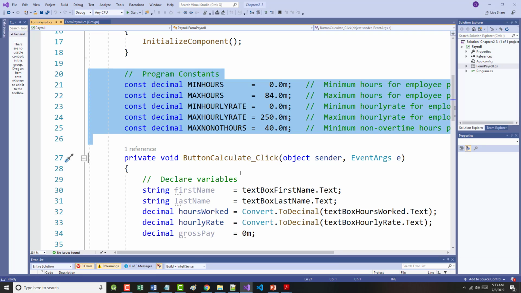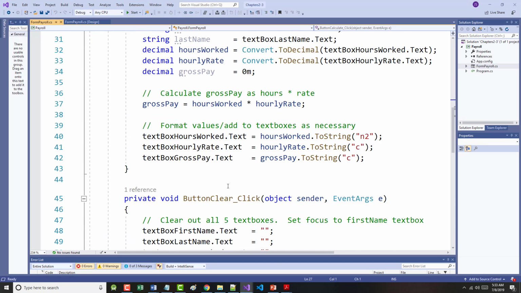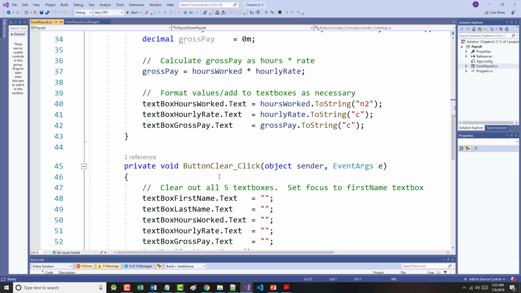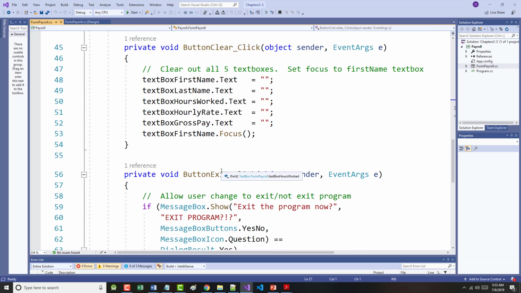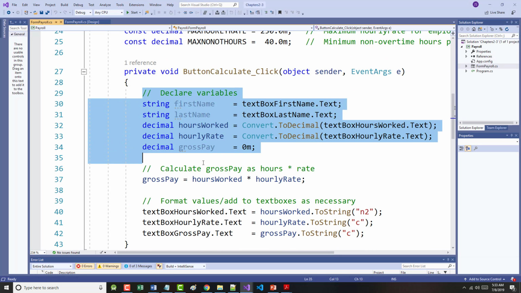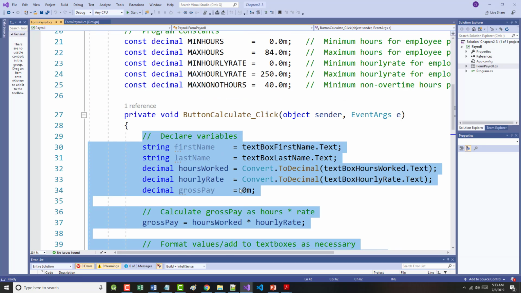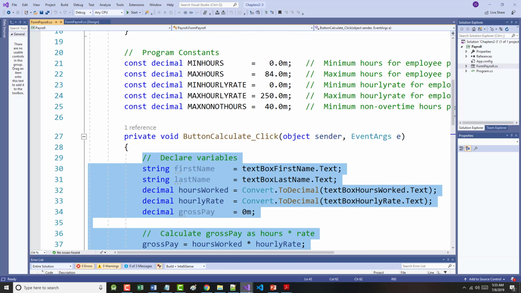We've got our calculate button. There won't be a calculate button, but I can grab all of this stuff anyway. And then I'll grab the clear button stuff, and then I'll grab the exit button stuff. Alright, so let me just grab all this. I'm going to get a bunch of errors when I put that in. Don't worry about it. We'll fix them in a matter of minutes.